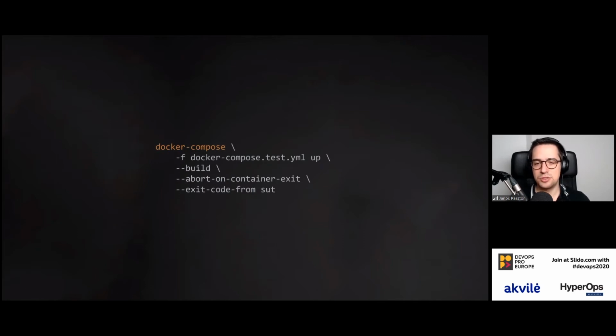Now, then we could use Docker Compose. We could just simply, like Docker Hub does it, point it to the docker-compose.test.yaml, say up --build, and we would say abort on container exit. So if one of the containers exited, then it would abort.